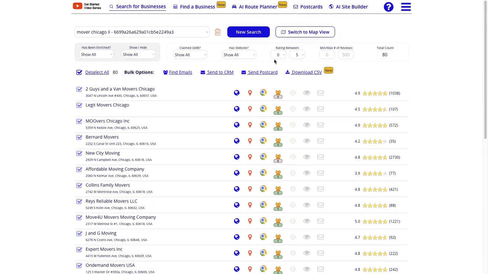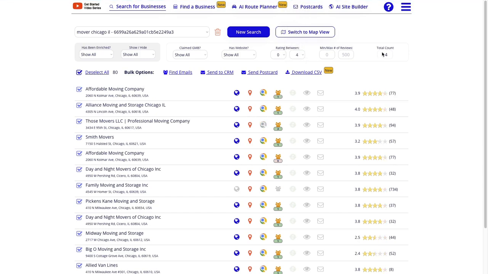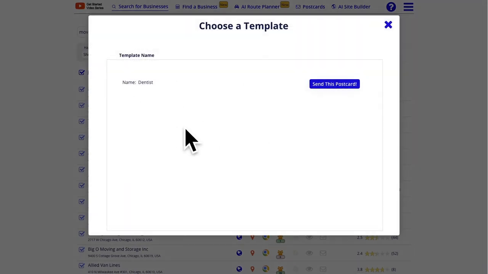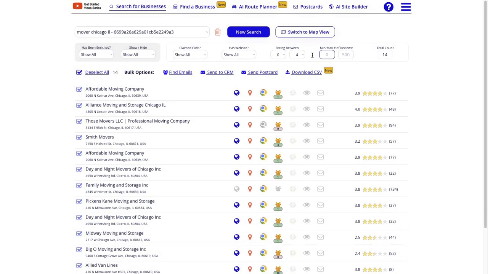Another great way to do this is if we were looking for something really specific, say reputation management, we went from 80 down to 14. And what we can do is select those 14 and then send a postcard to just those 14 businesses. In this case, all 14 have an address, and you're going to see that when we hit continue, I'd be looking for a reputation management postcard right here, which I don't have in live mode, but if I did, then I would click send and we would send out 14 postcards to this cohort of data.